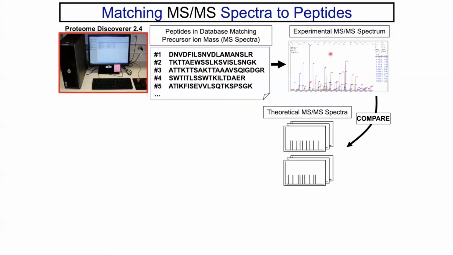But basically in SEQUEST, you get these in silico digests based on the settings that we put in. And then you generate a theoretical set of MS-MS spectra.